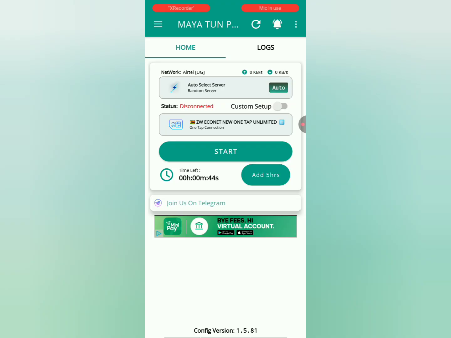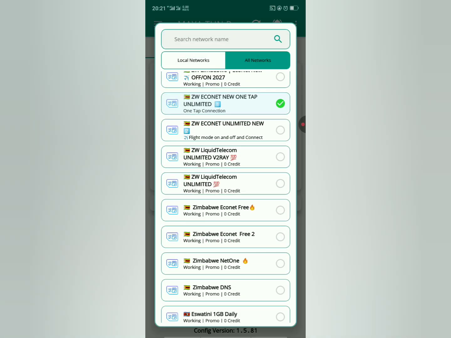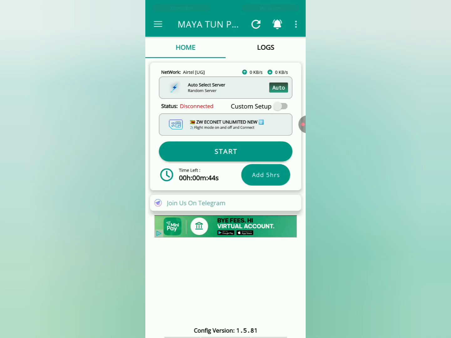You can choose another server, but you have unlimited Econet. The unlimited Econet is working. Hope you are seeing. Let us wait for this one to connect. As we are seeing our status, it is still connecting. You must enjoy fast, secure and stable internet access in Zimbabwe.